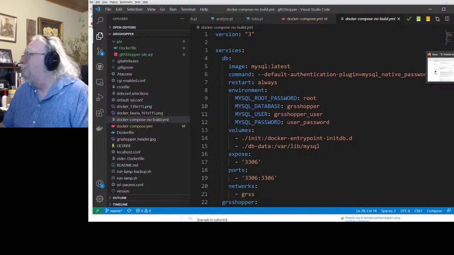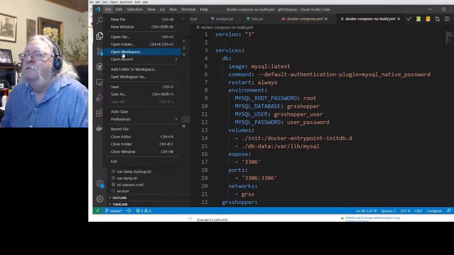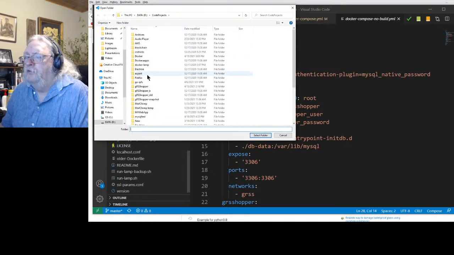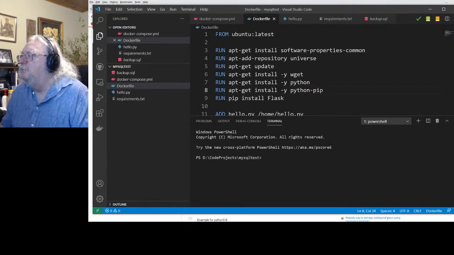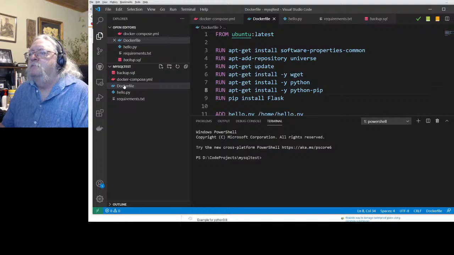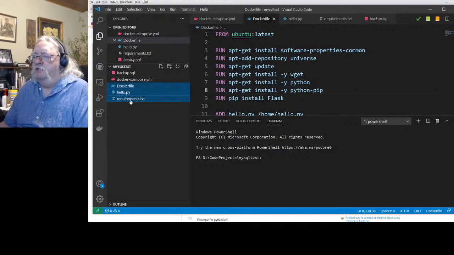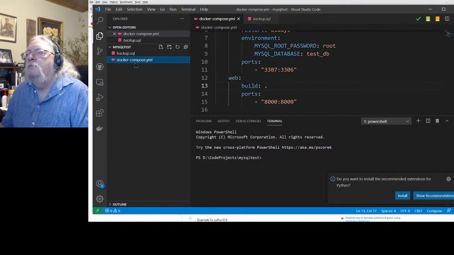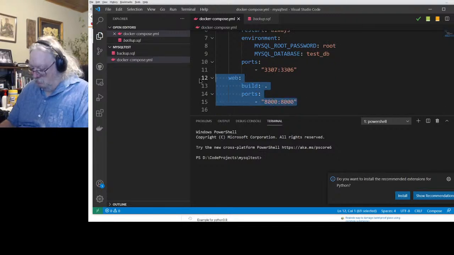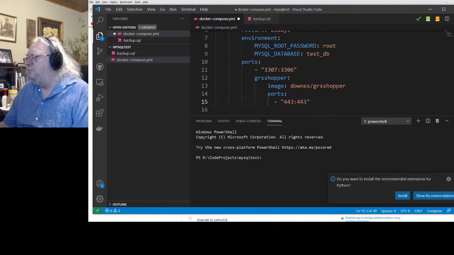And okay, so now let's return to the old folder that I was in. So I don't need the Docker file, I don't need hello pi, I don't need requirements. Let's delete those. Go into my Docker compose and put that in instead.